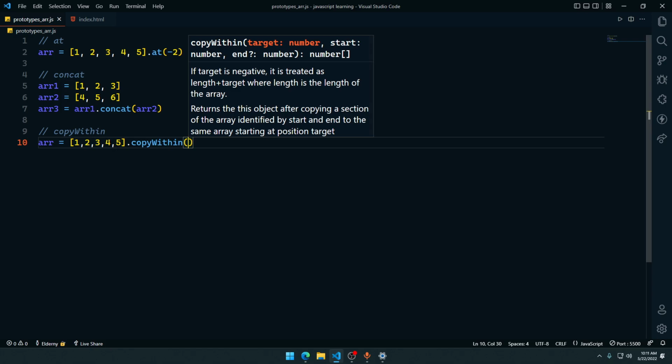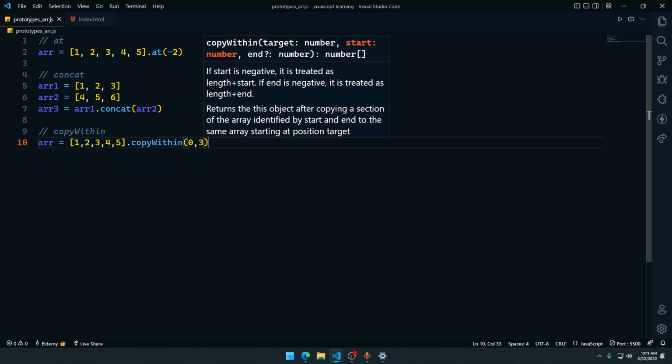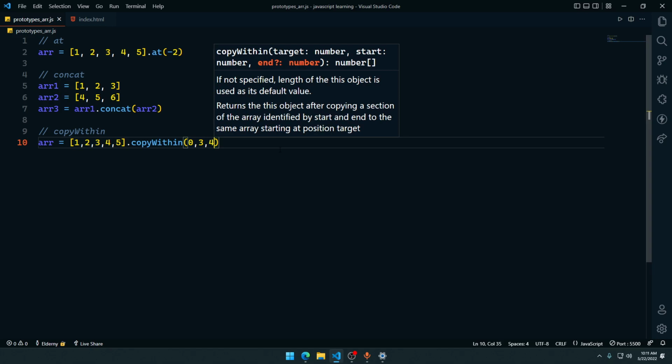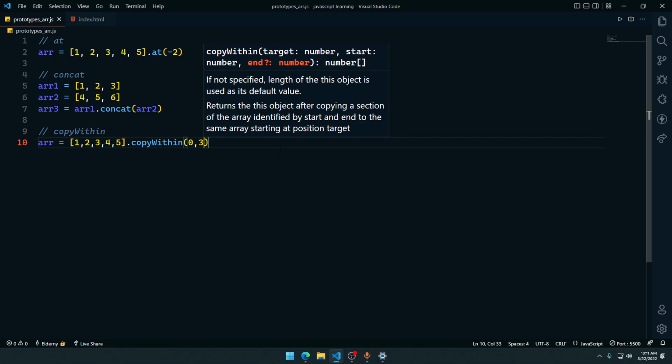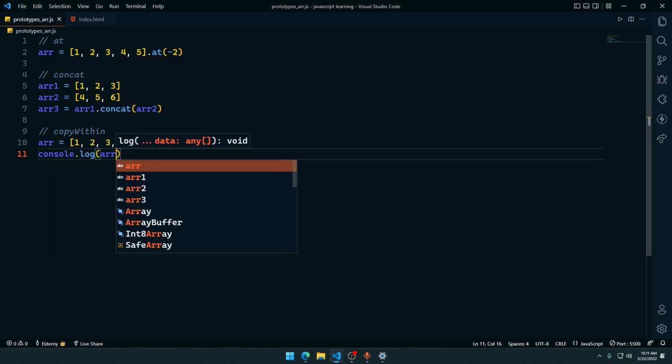So I'm going to say let's copy the value of index 3 to 0. That means we need to first of all put the index where we want to copy the value to, and then we need to put the start number, like what we want to start with. So we're going to say we want to start with index 3. If you do not mention any endpoint, let's say we want to end at 4, that means it will only copy index 3 to 0. If we do not mention something like that, it will also copy the 5 to the first index, and I will show you exactly what is going to happen.